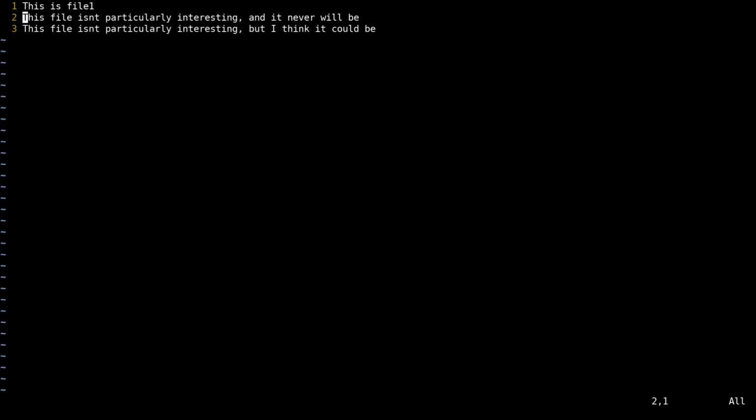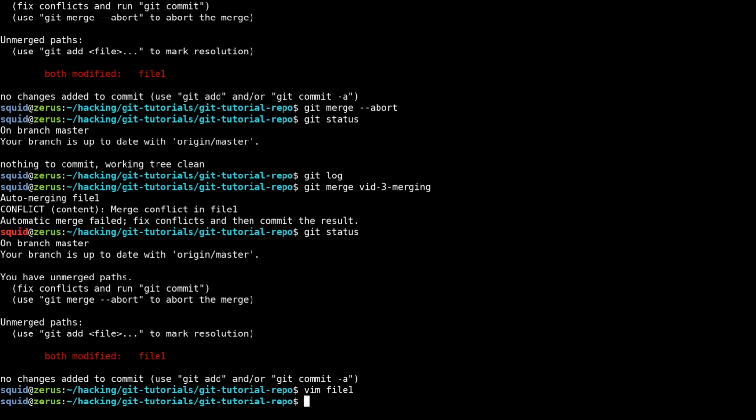We can just merge the lines together by doing something like this. We can just say, and it will never be, comma, but I think it could be, and then we can delete the line above. So now we've put the file in the state that we want it to be after the merge, right? So we're ready to continue with the merge.